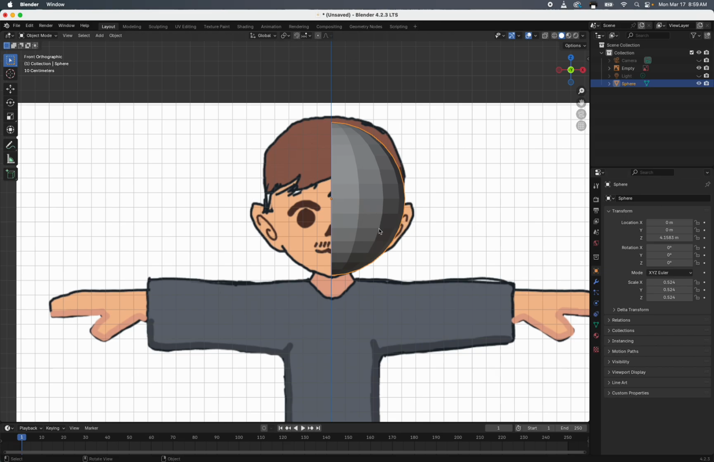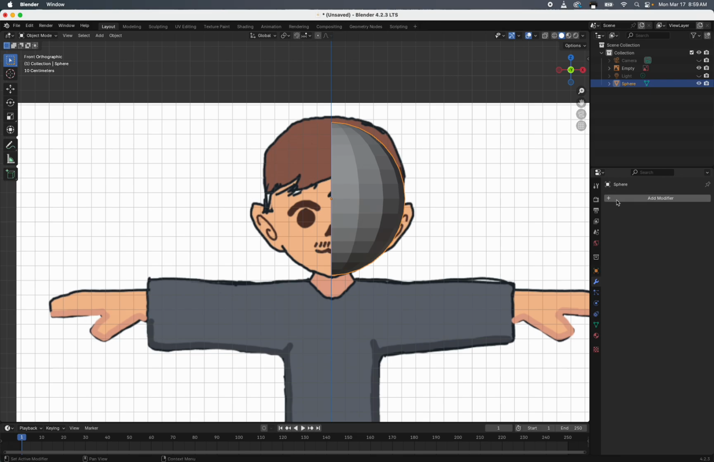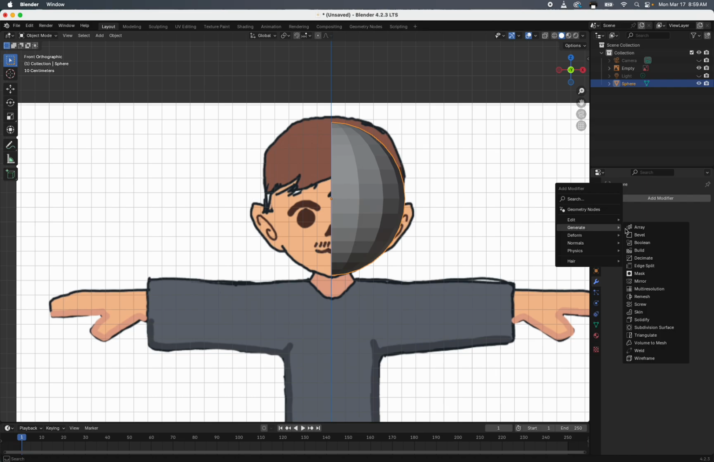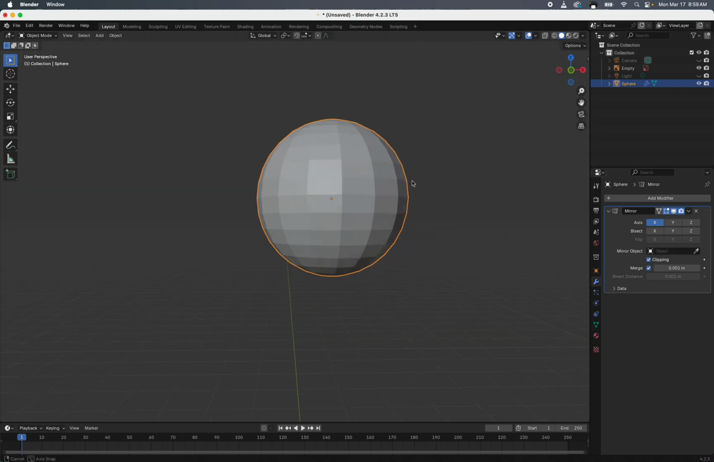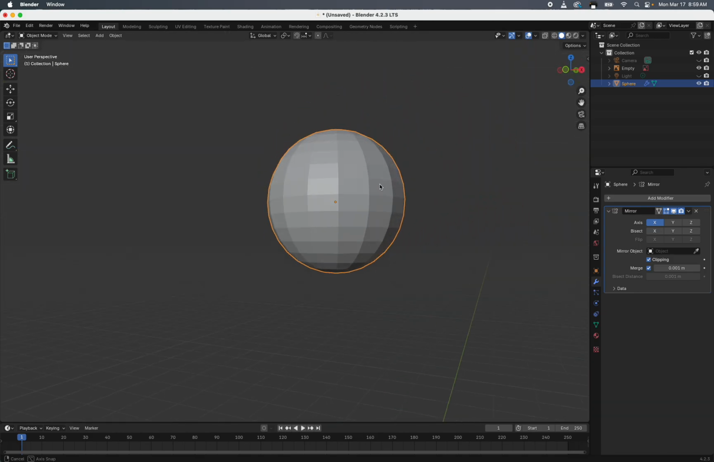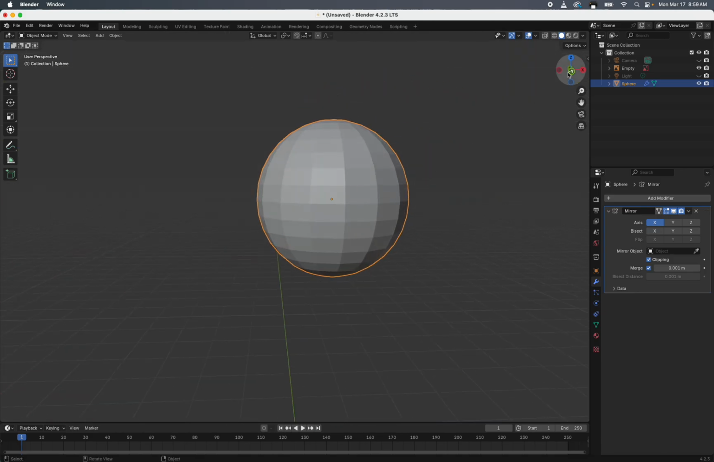So to mirror this circle, with it selected, I'm going to go down to my modifiers over here. I'm going to add a modifier. I'm going to go over to generate, and I'm going to choose a mirror modifier. The only thing I need to do from here is make sure I have clipping enabled. And now you'll see here that I have this perfect little circle.